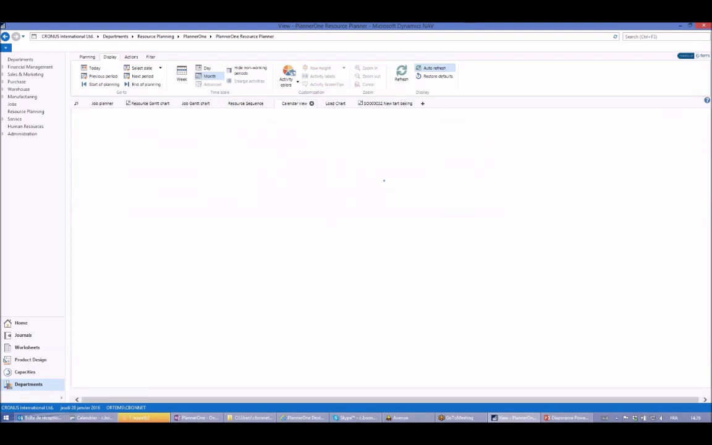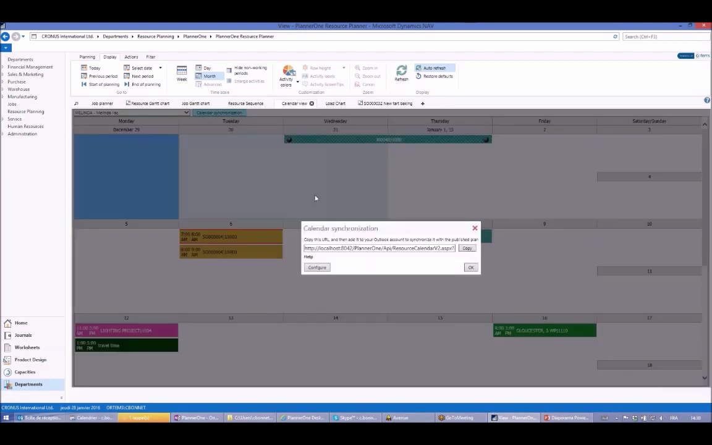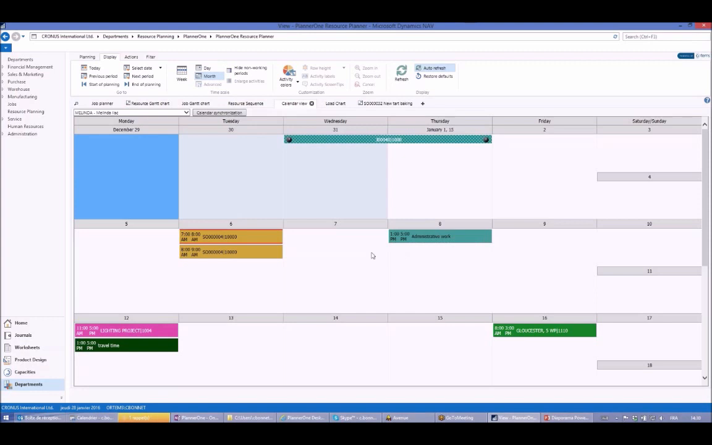One of my favorite views would be the calendar view. This is the same thing, but in calendar view. This is the one that you can synchronize with Outlook really quickly. This is just an iCalendar link that you send to Outlook. So it's going to be a one-way synchronization. I am just able to read it from my standard calendar.